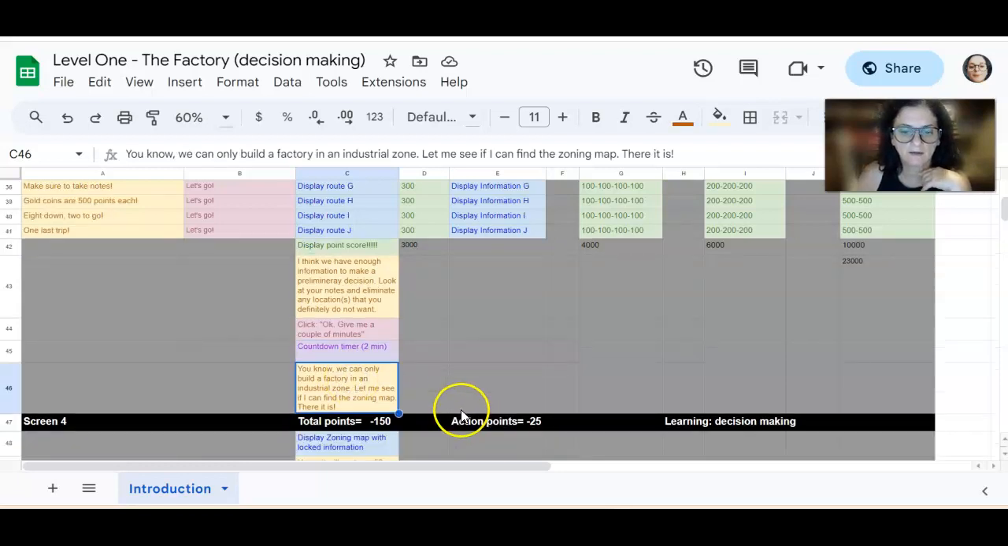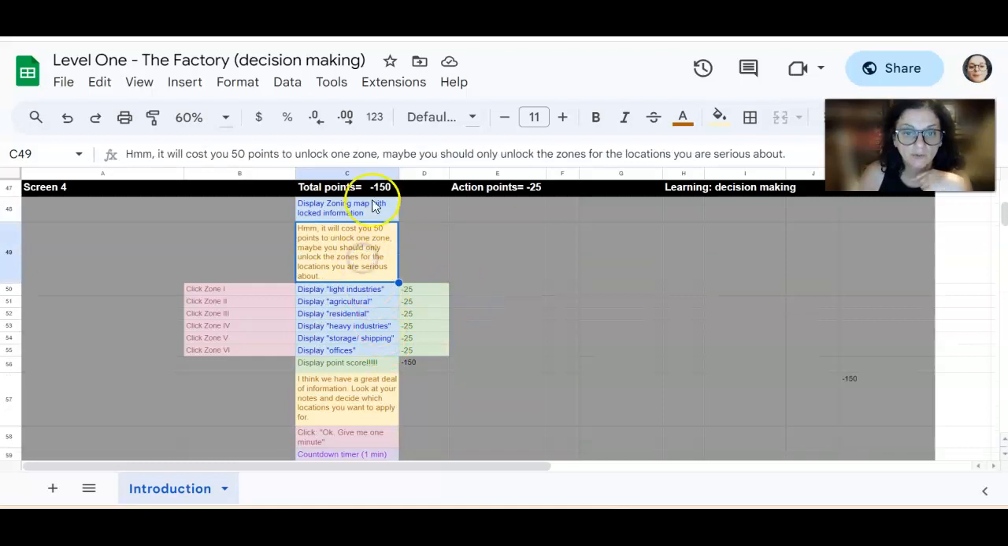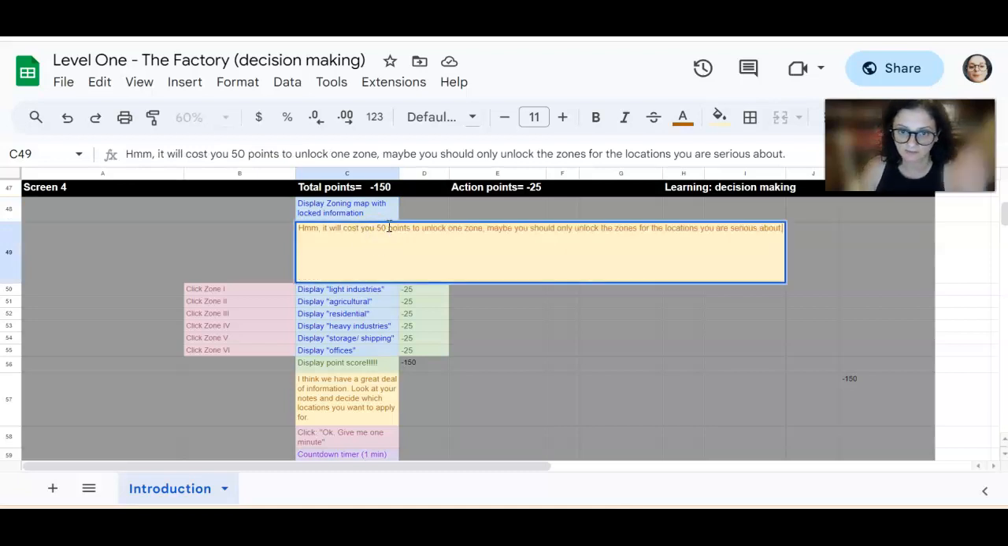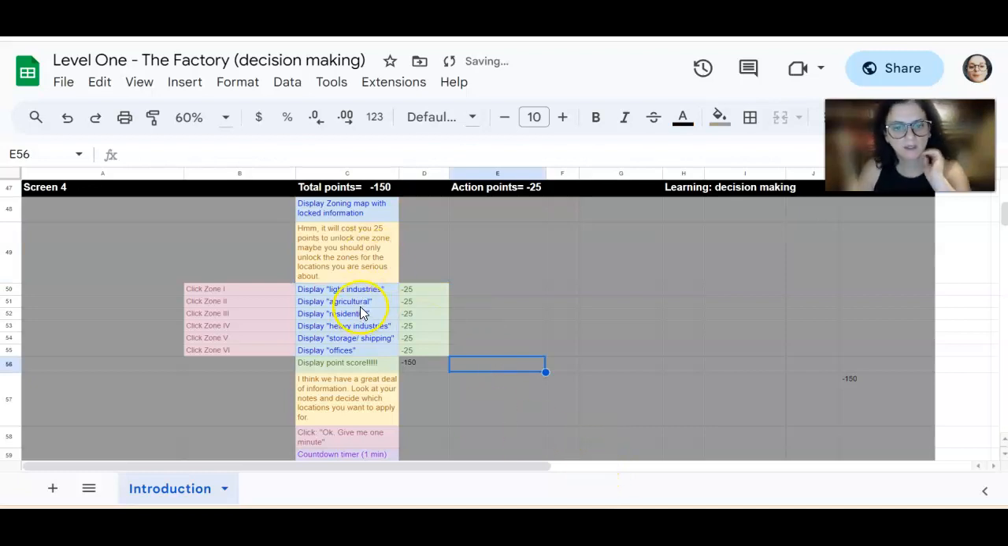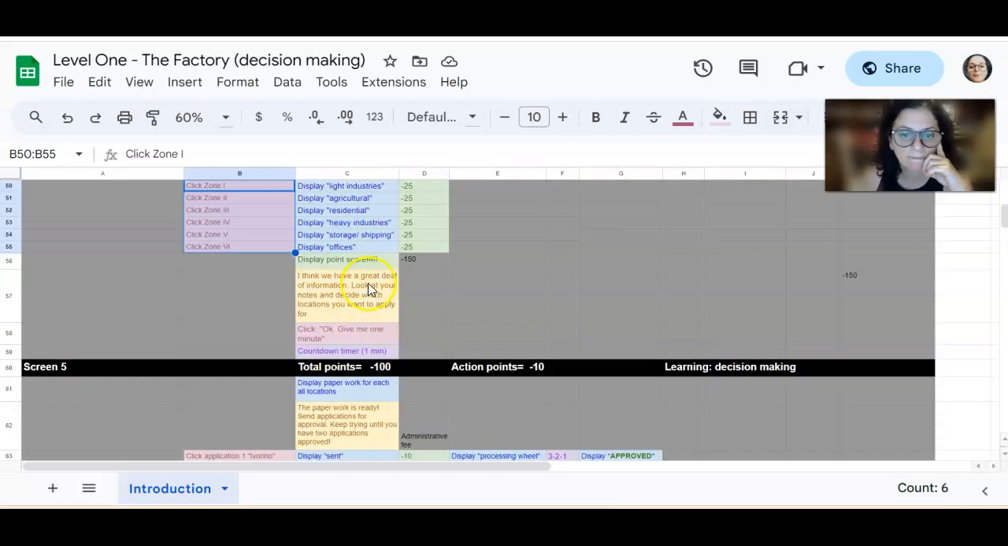And then the canary says, we can only build a factory in an industrial zone. Let me see if I can find the zoning map. And here, the zoning map. Display the zoning map, grayed out. And the canary says it's going to cost you 25 points. Lock each map. And just 6 zones. They're gray, and then if they choose one, they lose 25 points, and they reveal one.